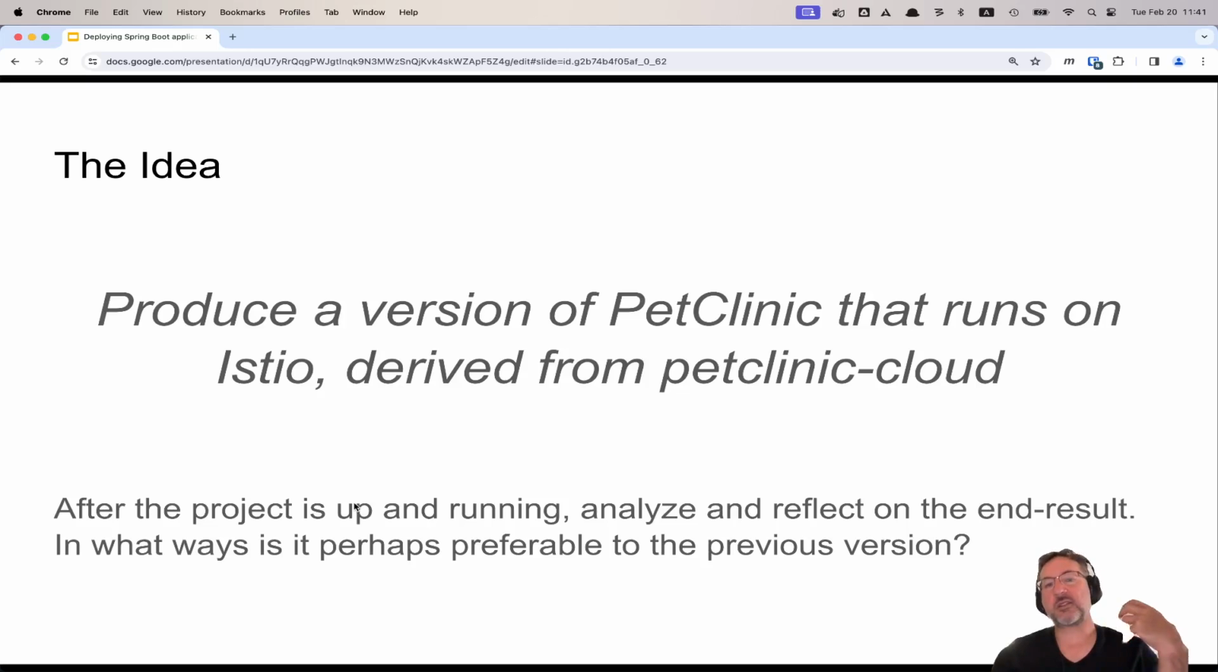So the idea is, what if we took Pet Clinic Cloud as a starting point and took it even further and turned it into another project called Pet Clinic Istio, which ran on Kubernetes with Istio, and then looked at what it might take to retrofit the application, and then retrospect and analyze where that took us, what benefits or maybe disadvantages would derive from this activity.